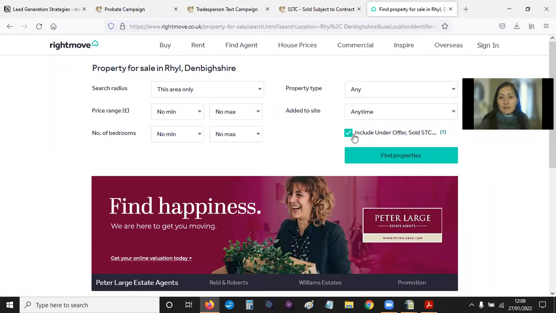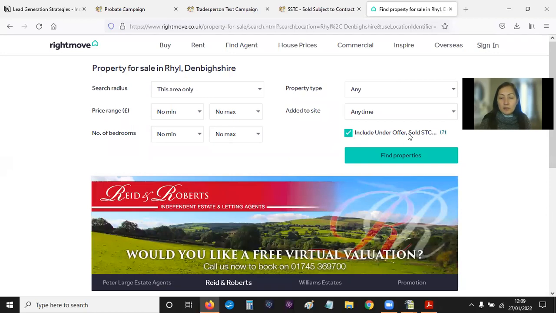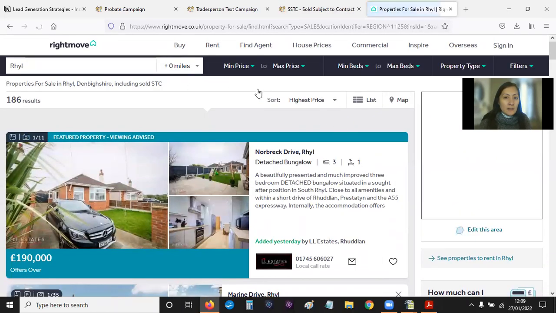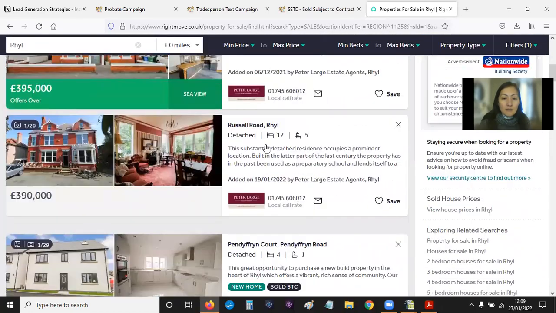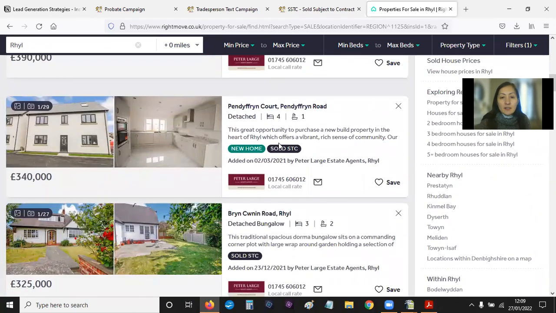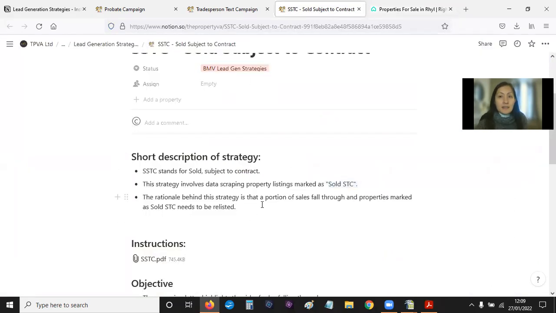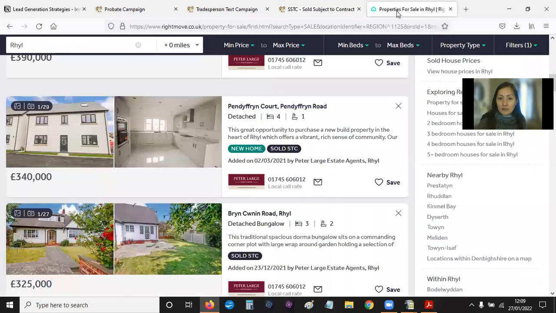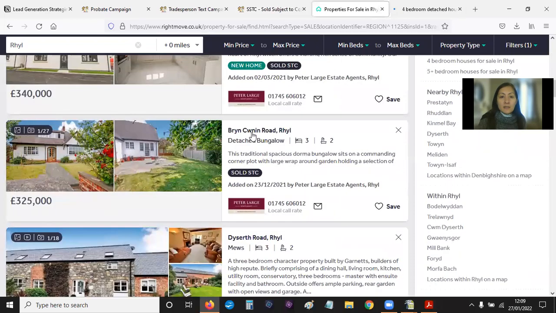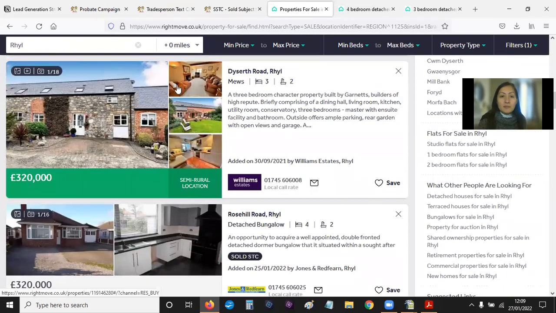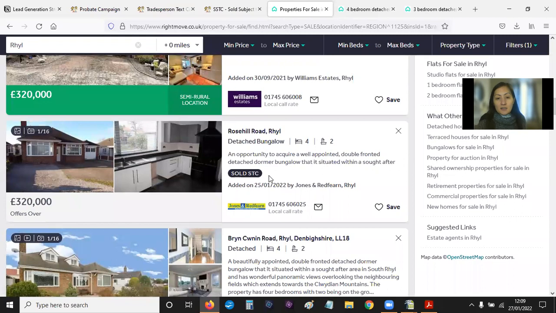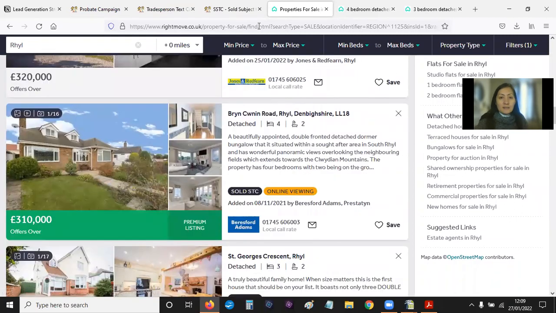Okay, this is the important step. Include under offer and sold subject to contract. Find properties. I didn't bother putting in any other property filters because I just want to show you what sold subject to contract looks like. There. When it's marked as sold subject to contract, this strategy involves you data scraping everything marked sold subject to contract. So this will be data scraped, that will be data scraped, etc. Oh wait, is this sold subject to contract? Nope, don't data scrape this one. This will be data scraped. You guys get the idea, okay?